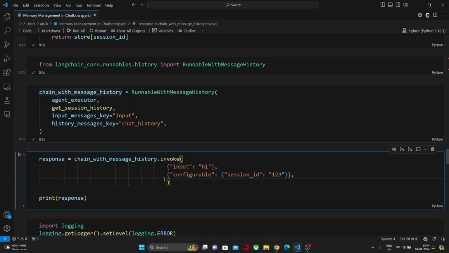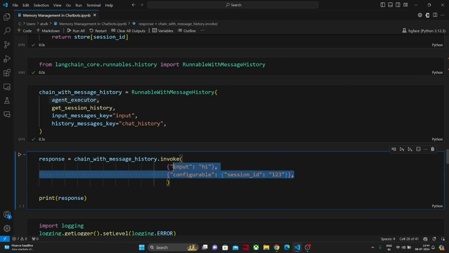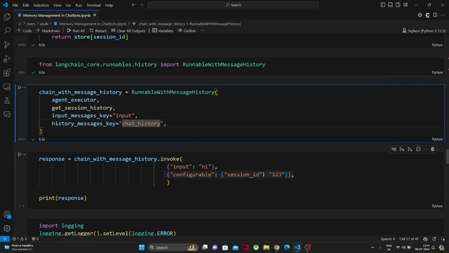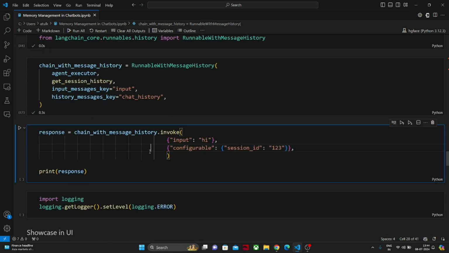There is another thing that you might notice, that apart from this input, I have passed another dictionary which has a key configurable. The first dictionary will be taken as an input to this particular runnable, that is the agent executor, and the second dictionary will be taken as an input to this get session history function. So this session ID will be extracted from here and then it will be passed to this particular get session history function. So let's run this cell.